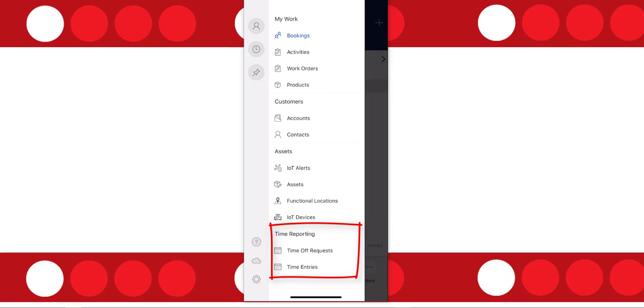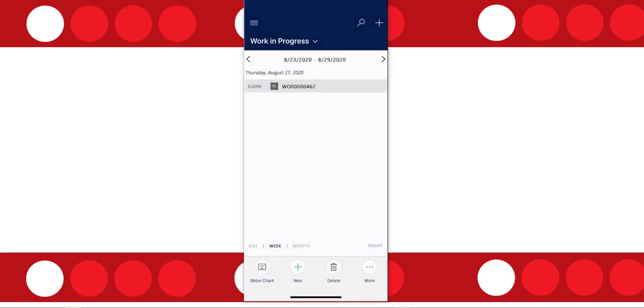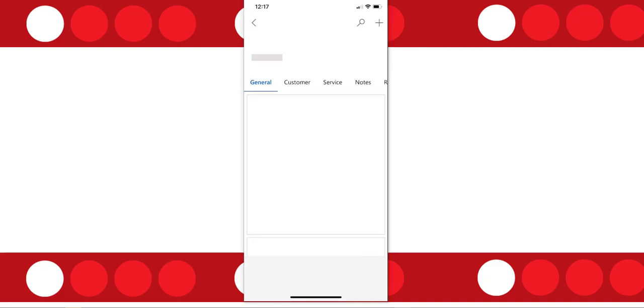Time off requests has been moved from other to time reporting, and time entries has been added. And there's also some updates to the booking screen. So let me just go ahead and open that booking screen.